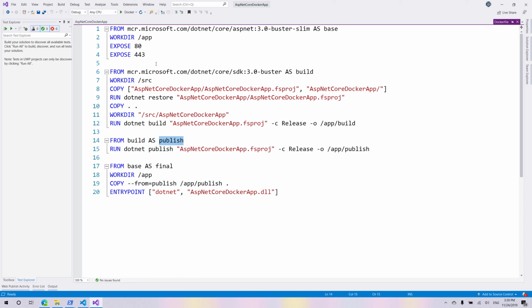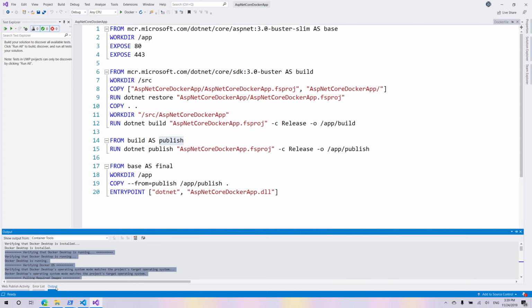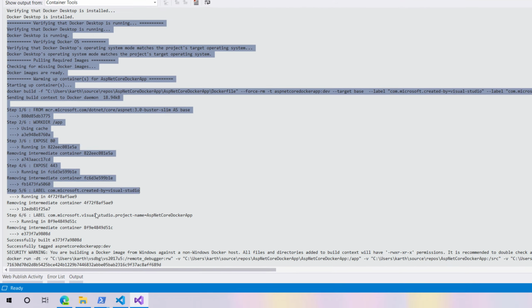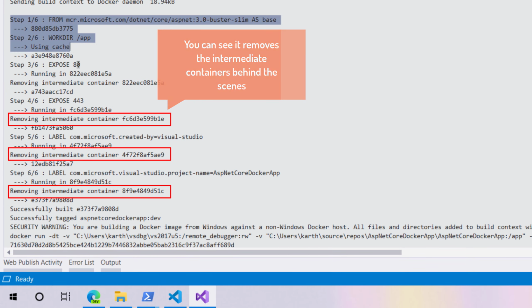So this is how the multi-stage Dockerfile is being created, and that's why while it actually executed the Dockerfile for us, as you can see in the output, there are many different steps coming in to perform the same operation.